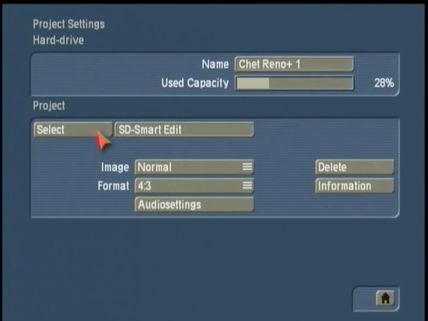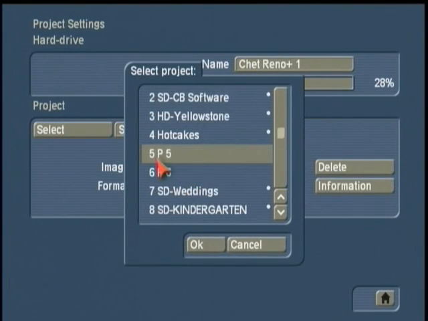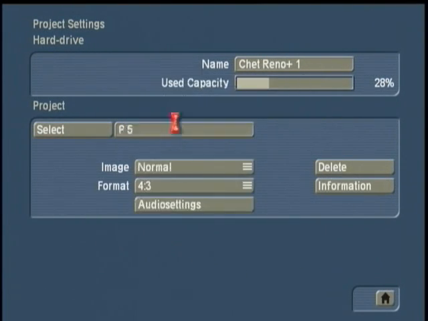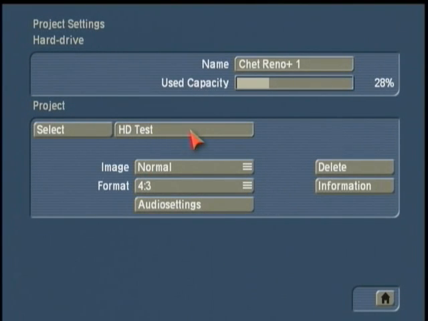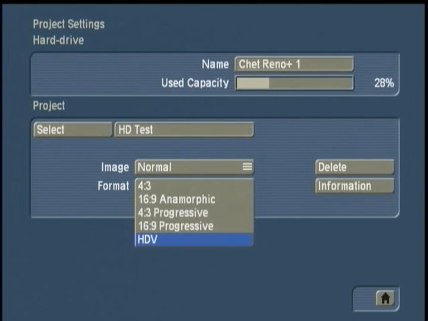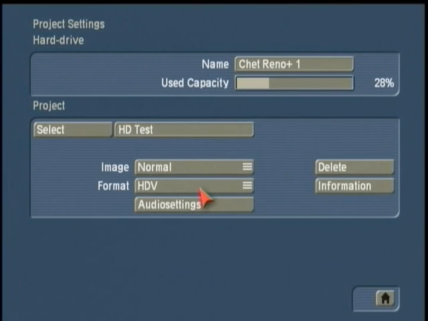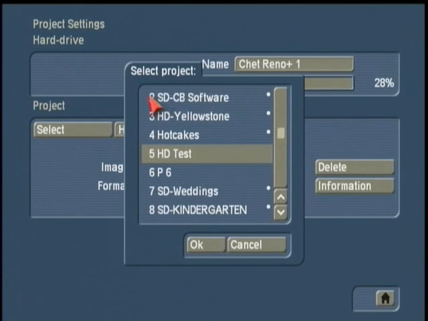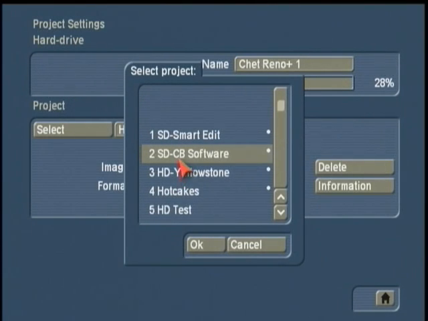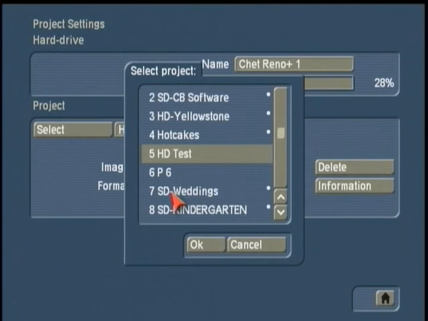First thing I want to do is go to an empty project. For example, I'm in Project 5 right here, and I am personally going to call this HD Test. That way I know that this particular project is going to include high-definition video material. Next thing I want to do is identify and select that this is an HDV project. That sets aside this one specific project for HDV editing. Now you'll notice on the same hard drive you can have SD, standard definition, and HD projects in place.